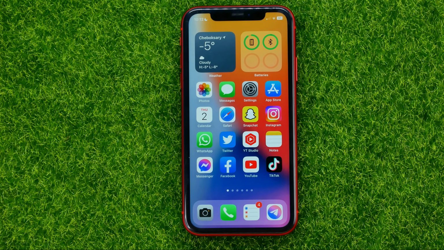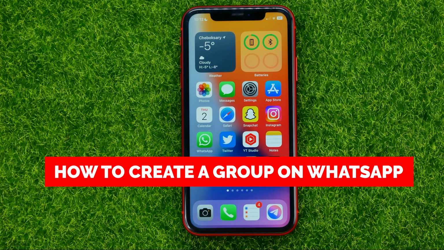In this video, I'm going to show you how you can easily create a group on WhatsApp.